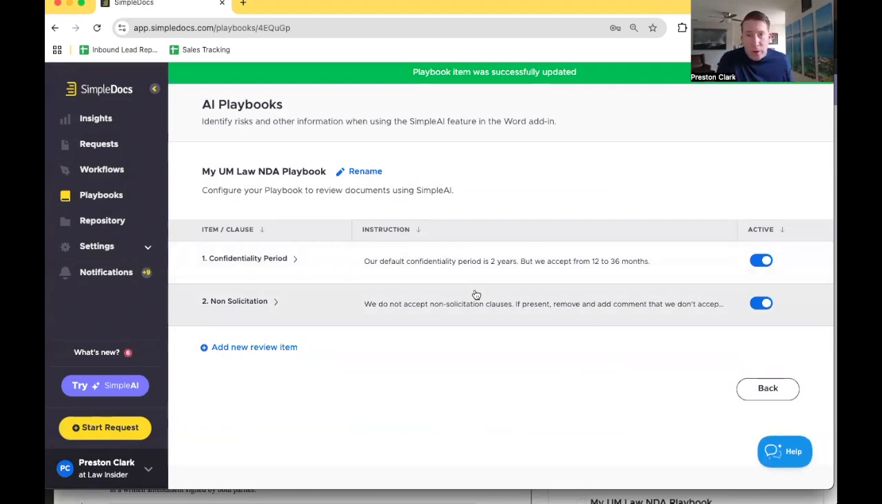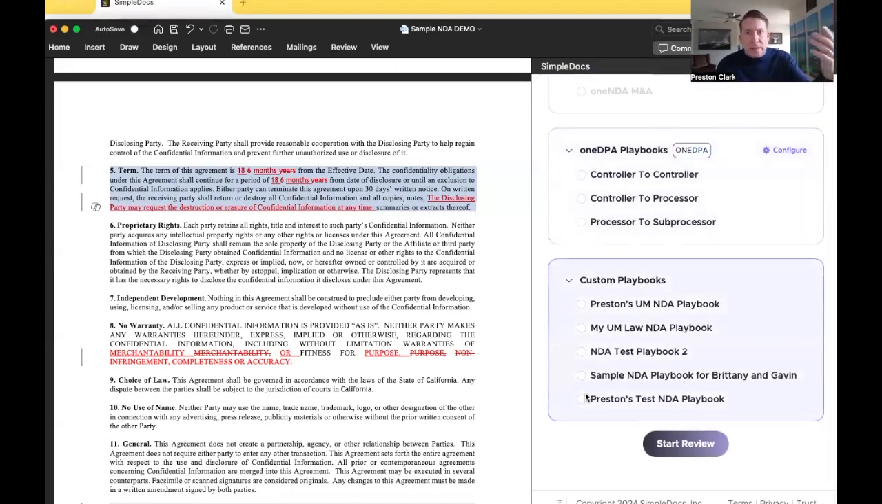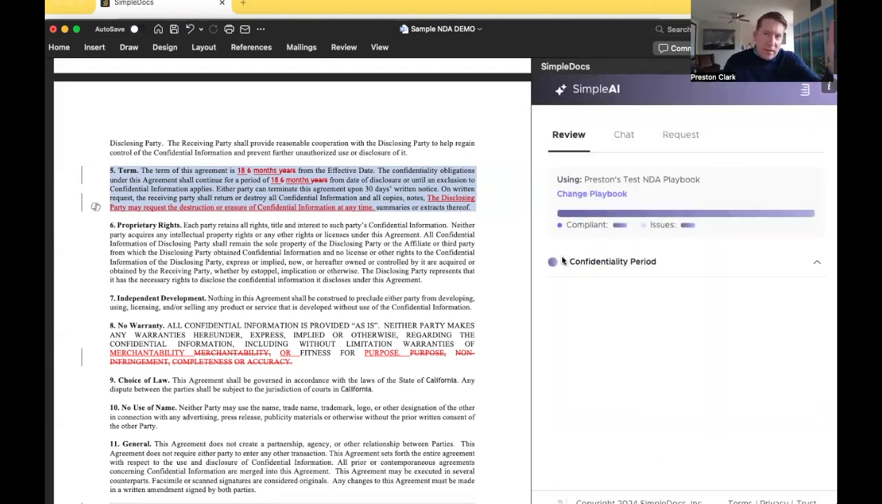And so you can do this in real time. And one of the magic parts about Simple AI and the ability to build your playbooks live is that your attorneys, whoever the admin is, whoever owns the platform, can modify these and test in real time. So as you are building a playbook, you can go in, make changes, then go back and run it against it. So it's like, hey, let's check out Preston's test NDA playbook. I can run that. Of course, I've already demoed the one on the left, so it's quite redlined already.